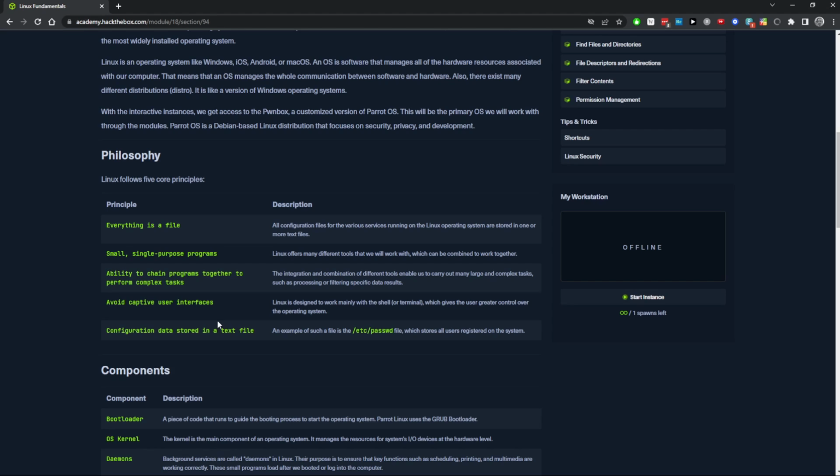Number 2. Small single-purpose programs. Linux offers many different tools that we will work with, which can be combined to work together. 3. Ability to chain programs together to perform complex tasks. The integration and combination of different tools enables us to carry out many large and complex tasks, such as processing or filtering specific data results. You see this with piping and redirecting, things like that.